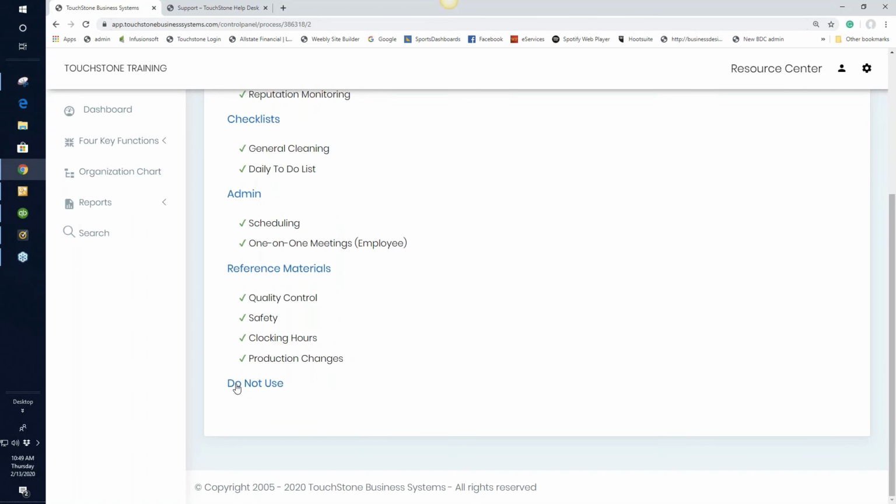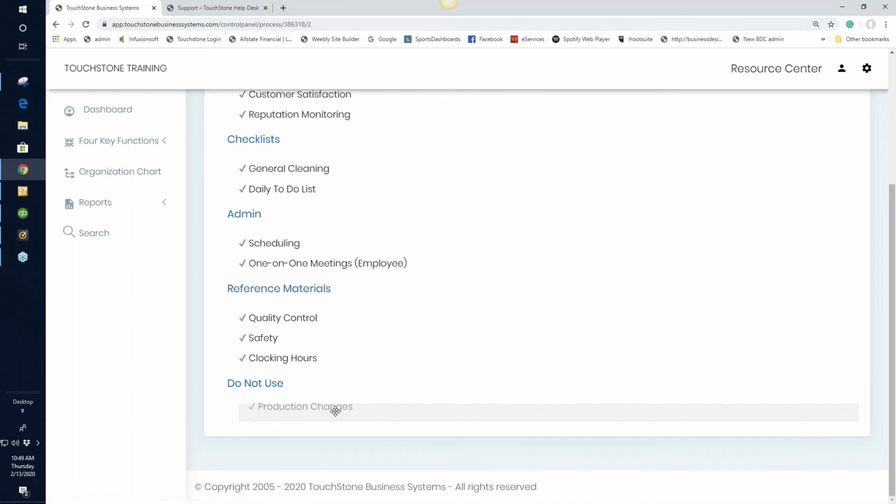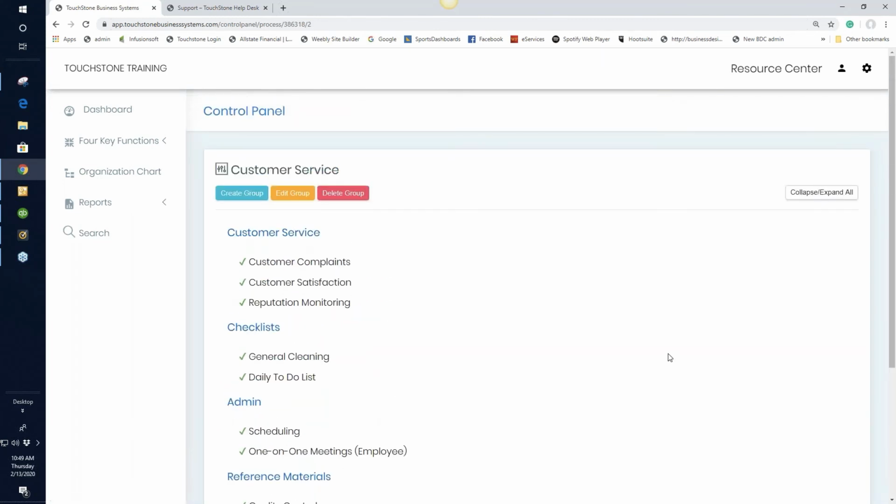You may even have a group like this one that says do not use. There might be positions where one person does some work of that position and the other person, for whatever reason, does most of that work, but some of it is not their work. Then you can just take processes like that and drag them down to a do not use. Because I'm logged in with my own username and password, as my own credentials, when I go to my control panel, this is what I'm seeing. But when another customer service rep logs in, they're going to see the same processes, but they could be organized differently based on that person.